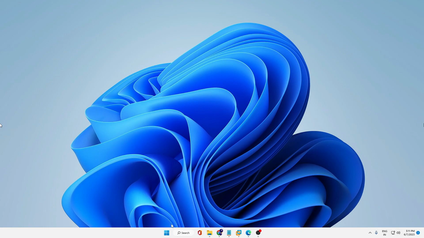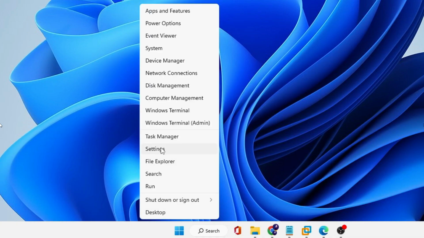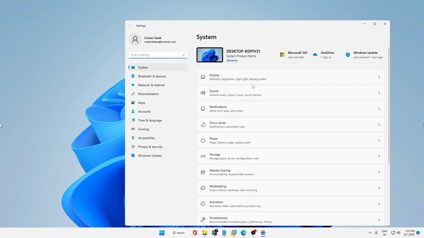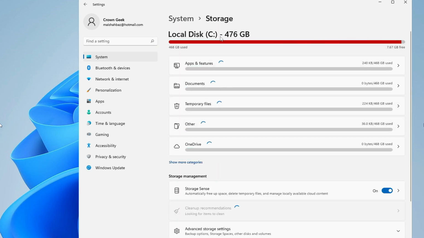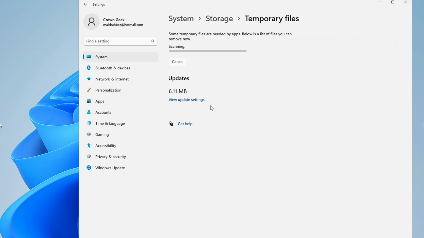So you need to right click on the Windows icon, then go to Settings. Now here in the System settings, scroll down a bit and you will find the Storage option. So click on Storage. Now this will be calculating the space occupied by apps and features, temporary files. So you need to wait here until this temporary files option has been calculated. And once done, you have to click on it.